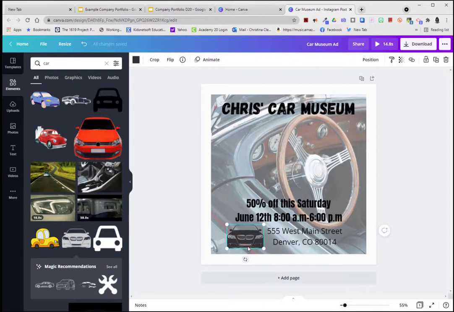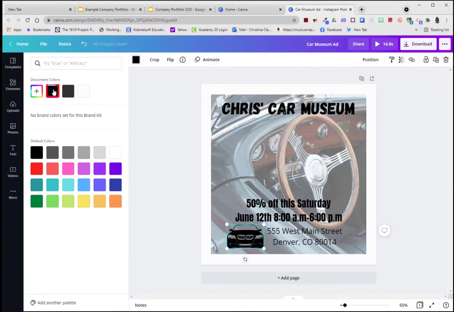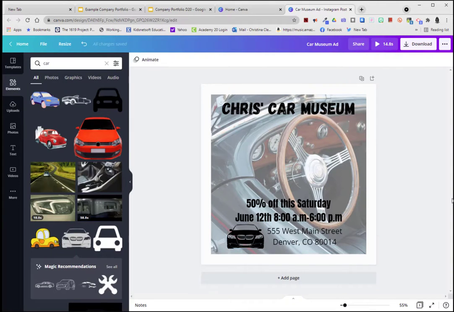So I went ahead and added this car. I'm going to select it and make sure that it's darker. I want it to really pop out, so I made it black just now. When you're happy with the results, you would choose the download option.